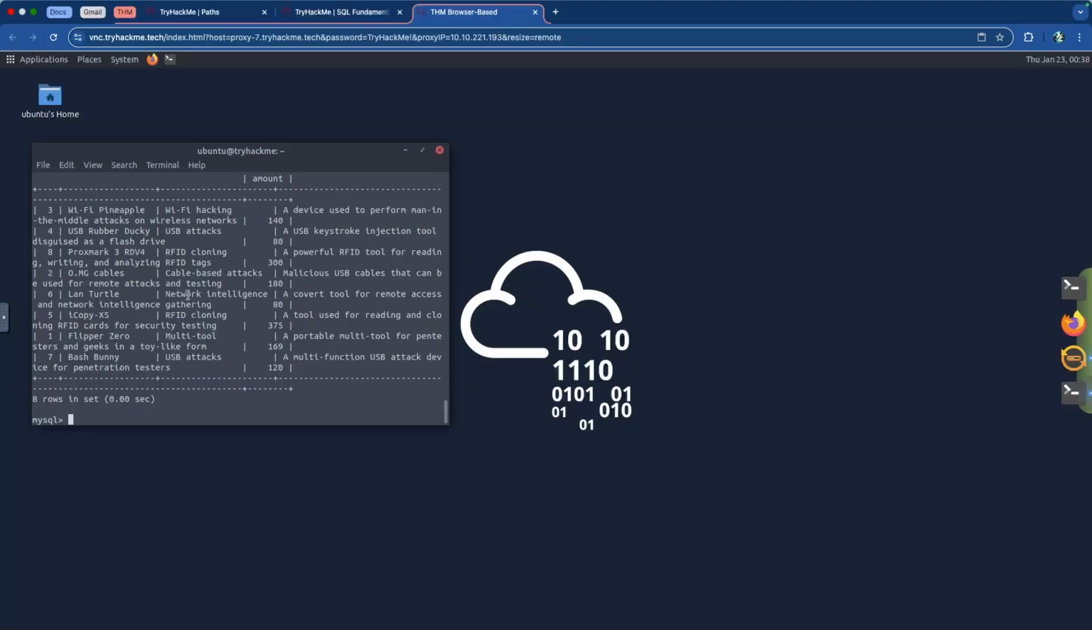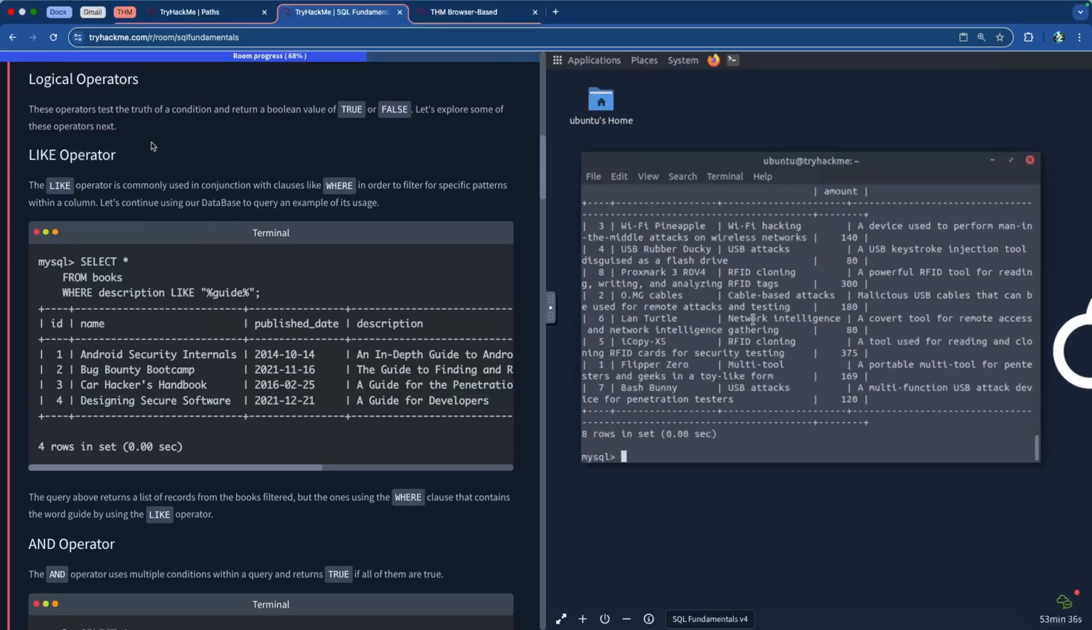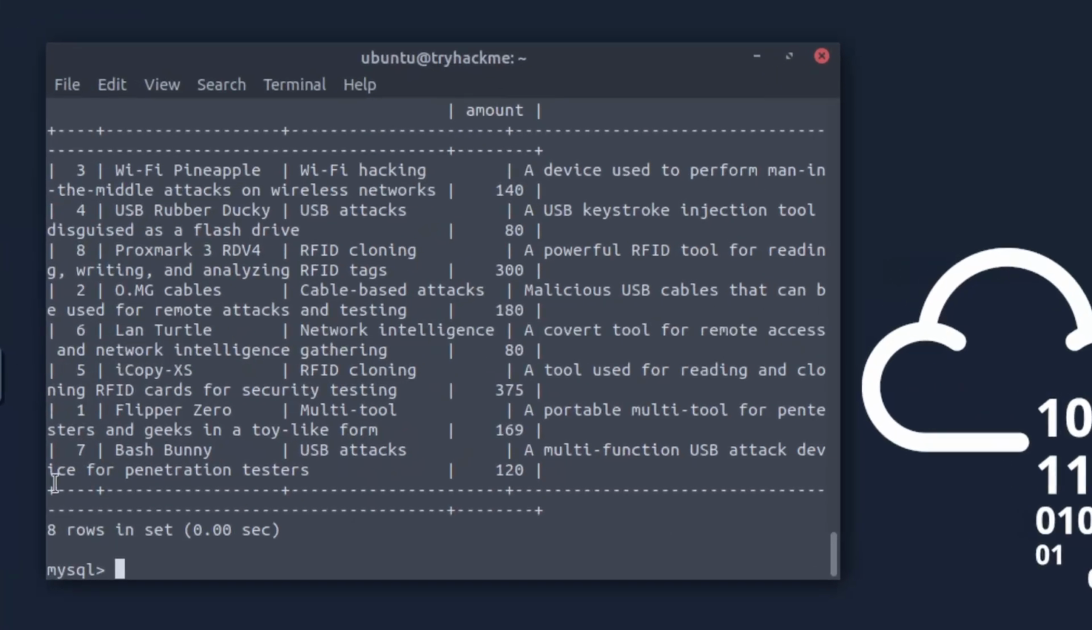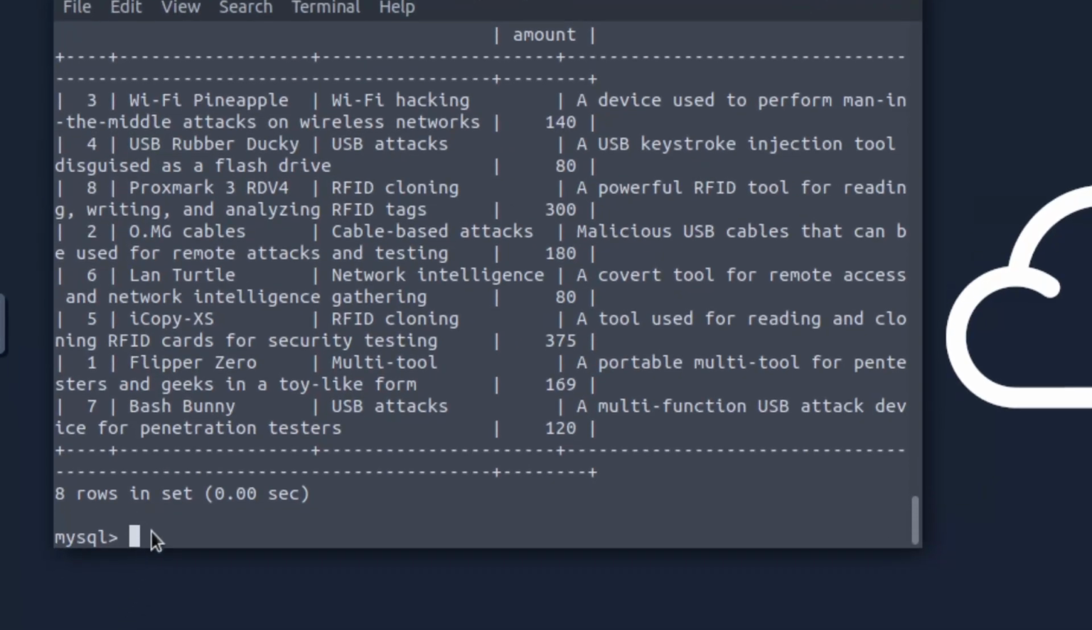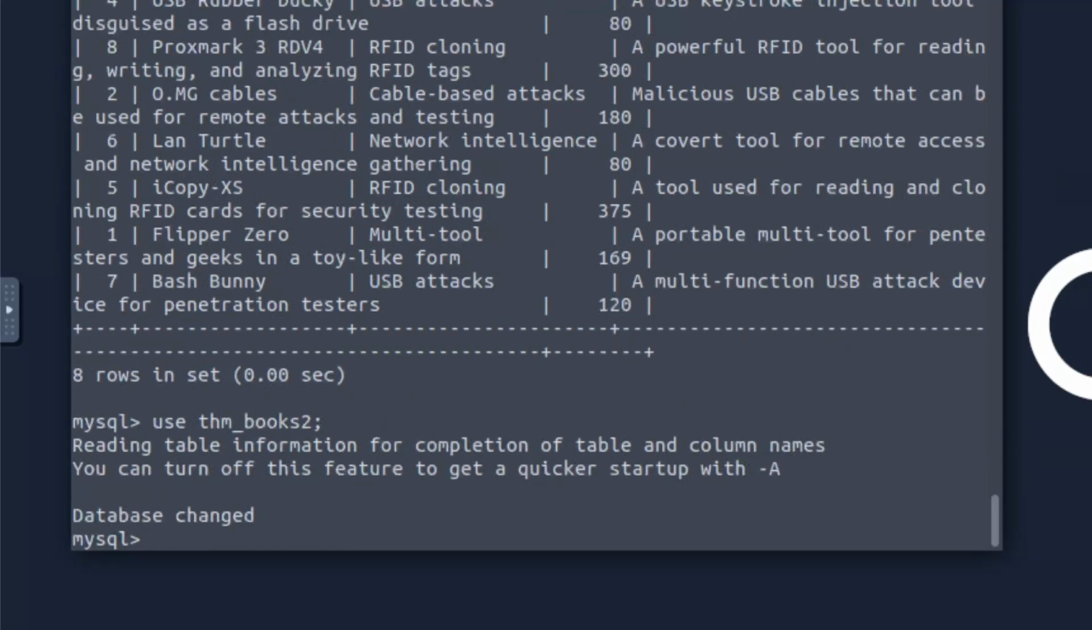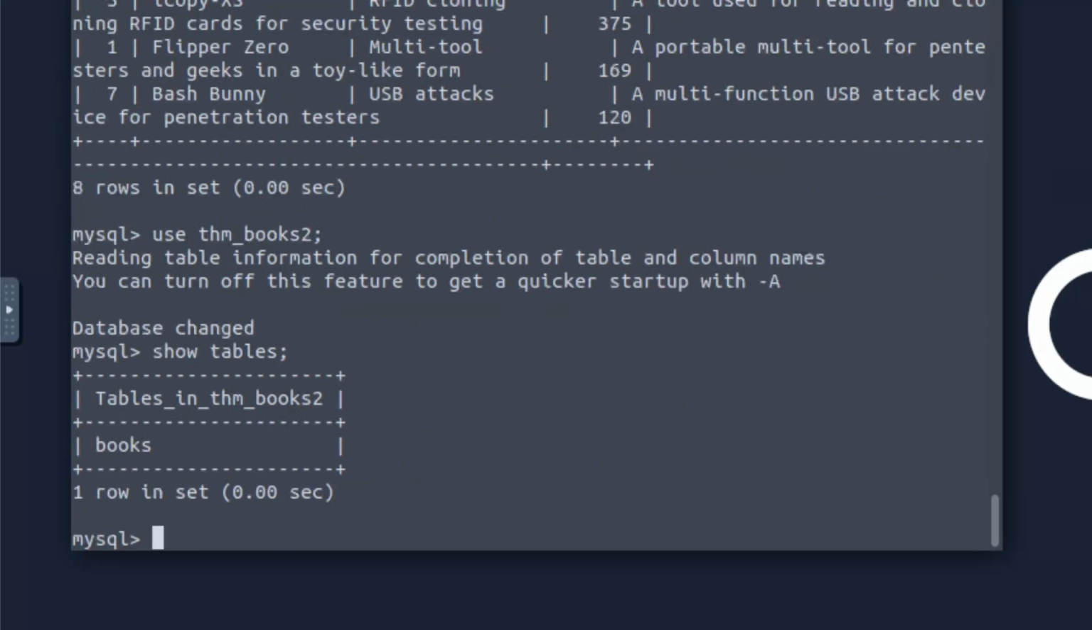So first we need to go to THM books 2. That's what we're going to switch to as our database so we can get some of these precise answers here. So it's going to be THM books 2. And then from here, we want to show tables. So we have the books table inside of THM books 2. Okay, very good. So now here we go.